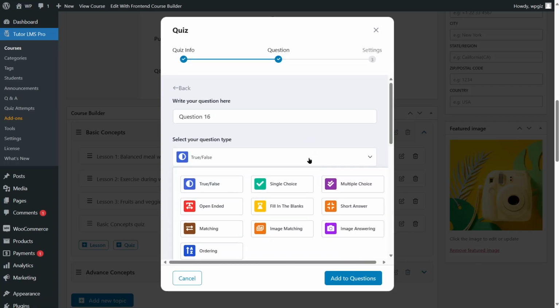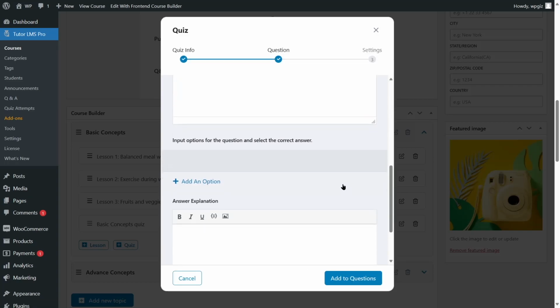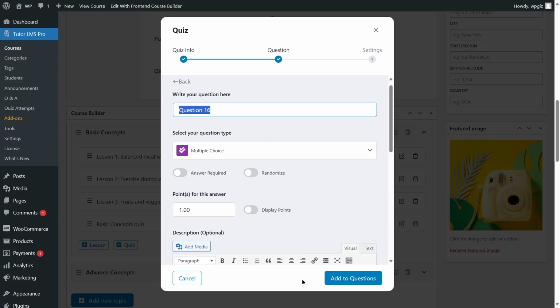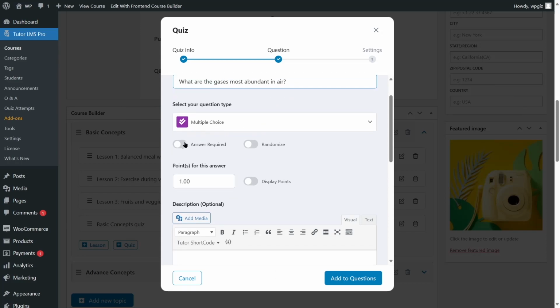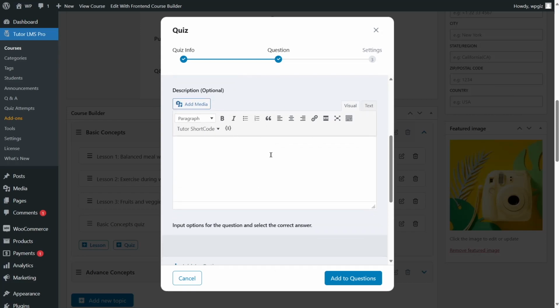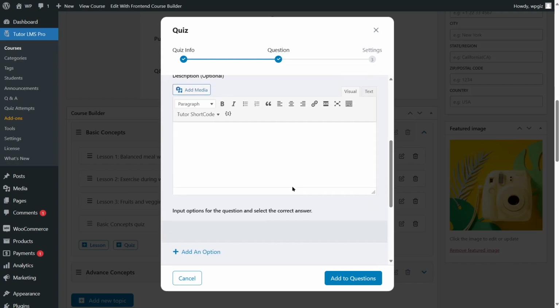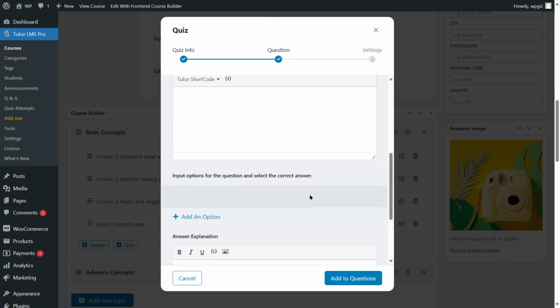Okay, so from our drop down, we're going to select the multiple choice. Okay, so let's write the question now. So this is our question. Now let's enable this one. And here, let's skip the description and answer explanation since we all know how it works.